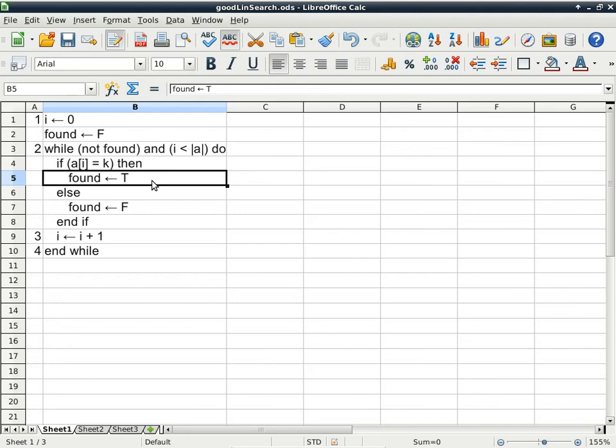Okay, because the comparison A bracket I equals K is true if and only if I found that one element in the array that has a value of K. And if that is the case, I'm just changing the value of found to true. If it is not, I'm changing the value of found to false. It's false to begin with, but it's okay to make it false again. It's not going to be a problem. Okay, so this is one way to write the program.